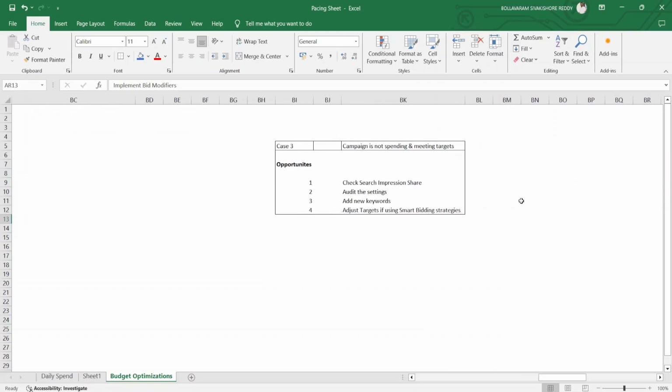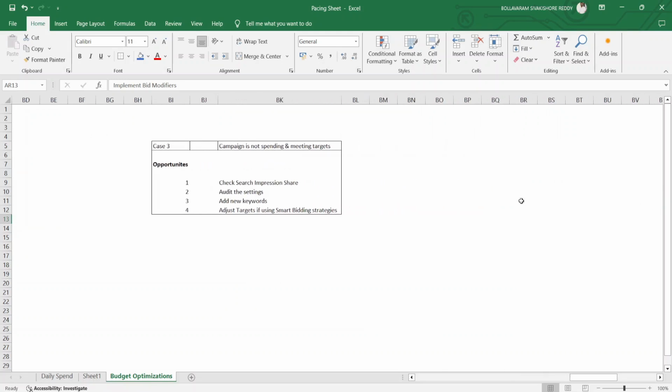And in case 3, where the campaign is not spending but is meeting the target, here you can check the performance of the search impression share. In this case, if the search impression share is more than 90%, that means the campaign is performing at its full potential and it is in the saturation state. Even if you increase budgets, there is not going to be much change. Okay, please understand this. Next is the settings. You can audit the campaign settings and ad group settings.